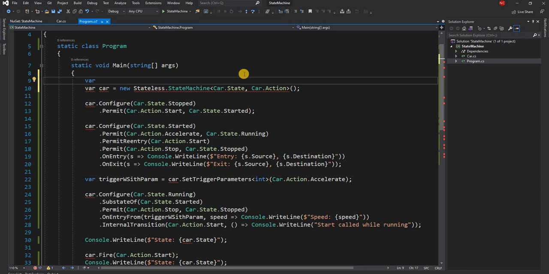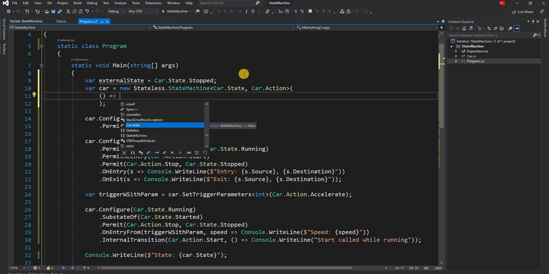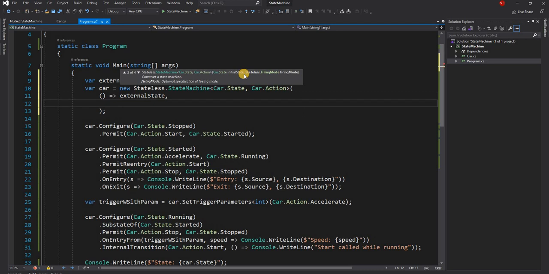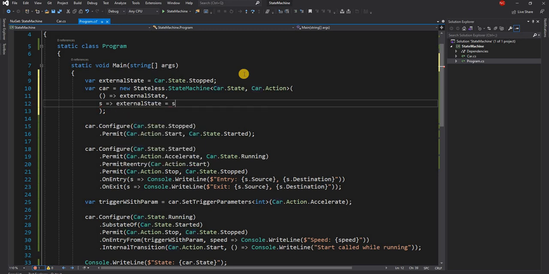It's just that you will have some SQL code, or MongoDB code, or DynamoDB code, or a Redis cache code to update your state into an external storage. So I can say external state, and I'm just going to set it as the initial state. And then here, in the first case, I can say return the state from external state. And for the mutation, I'm going to take the state and say external state is equal to state. That's all.